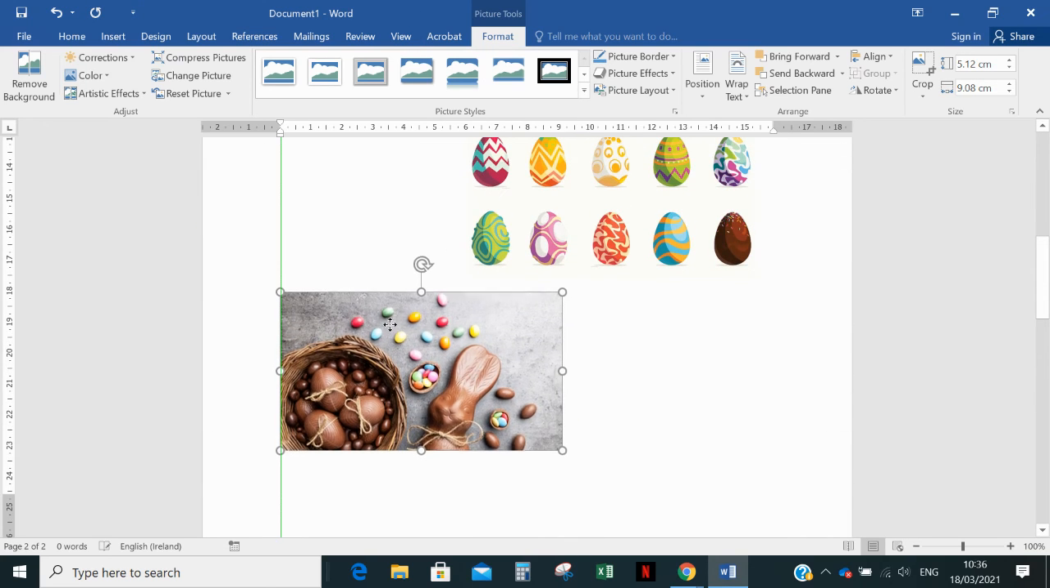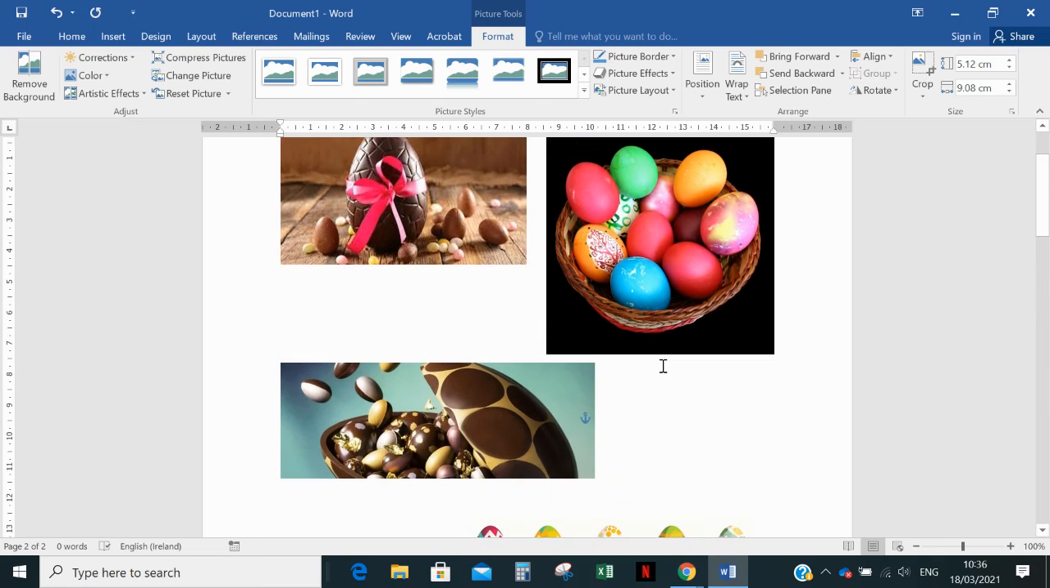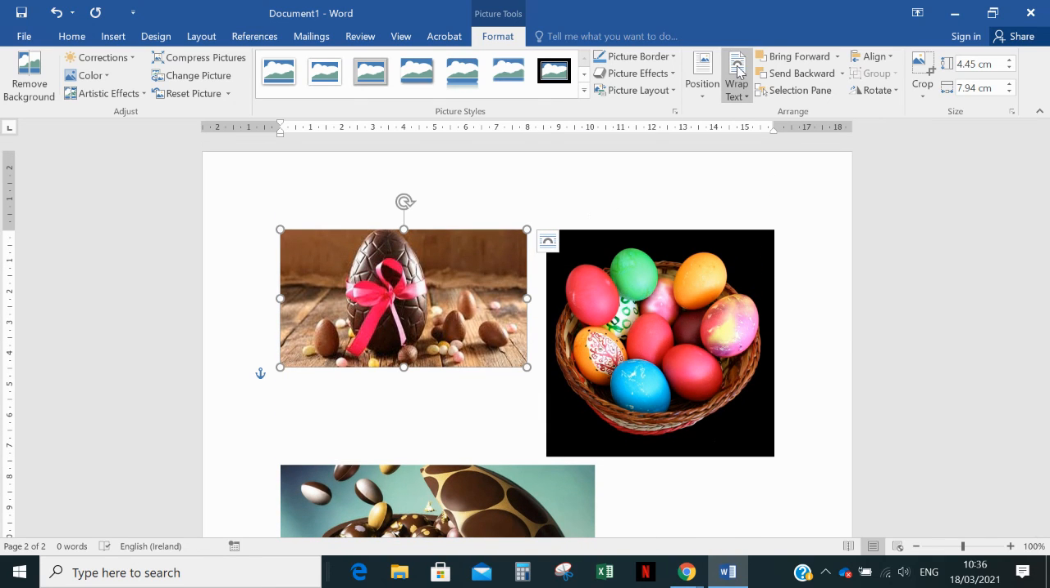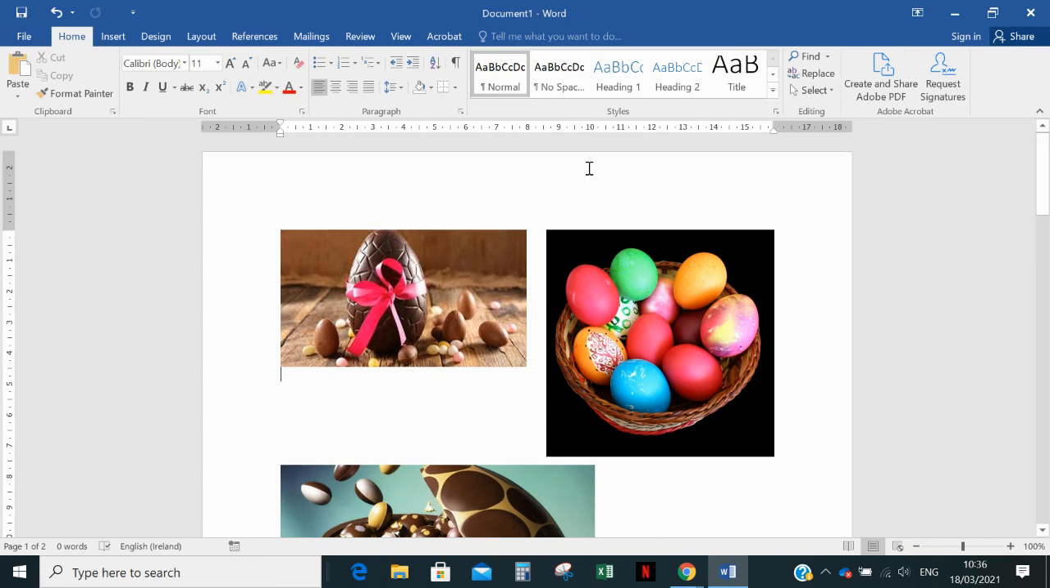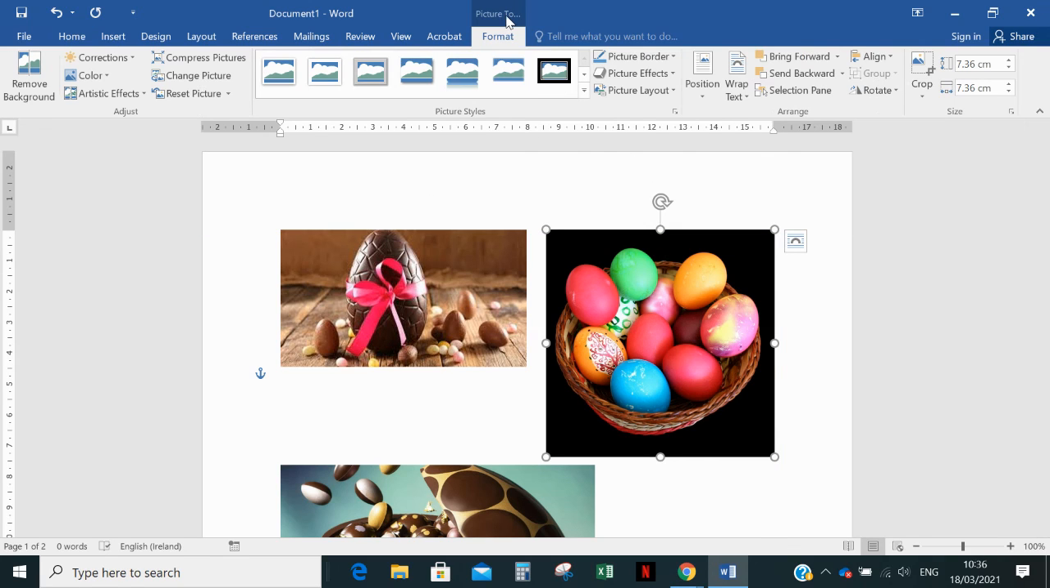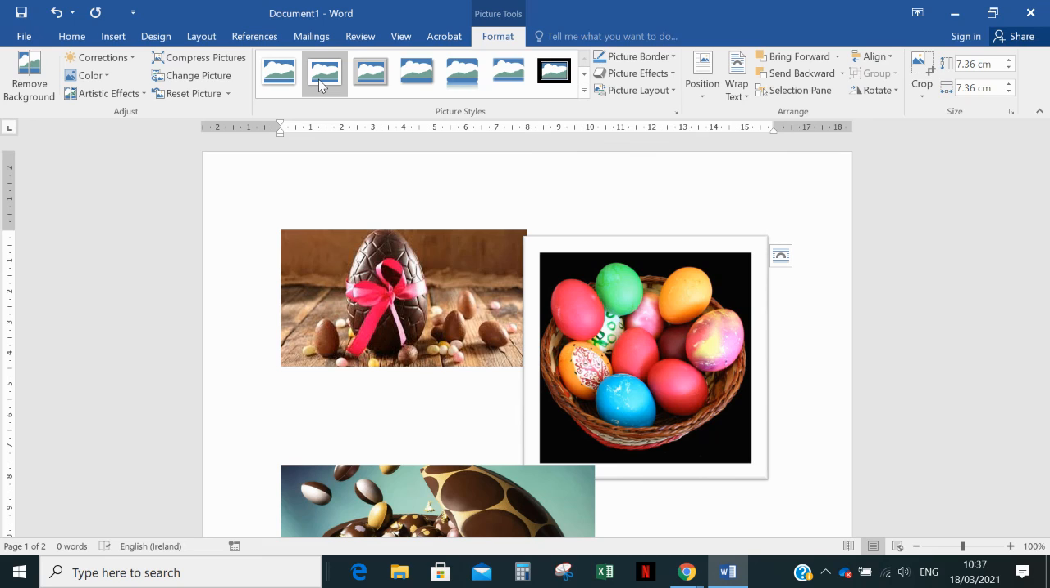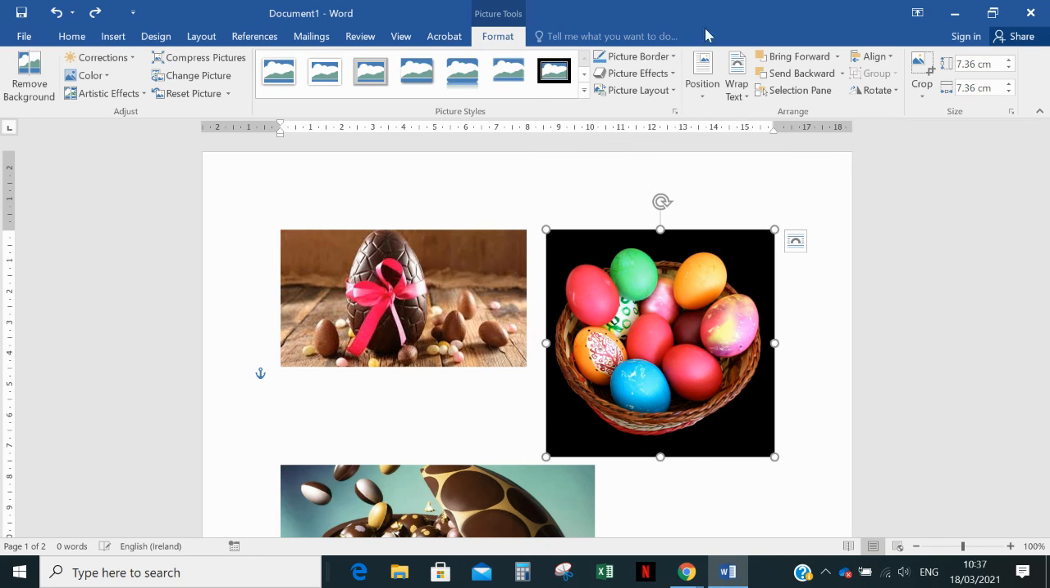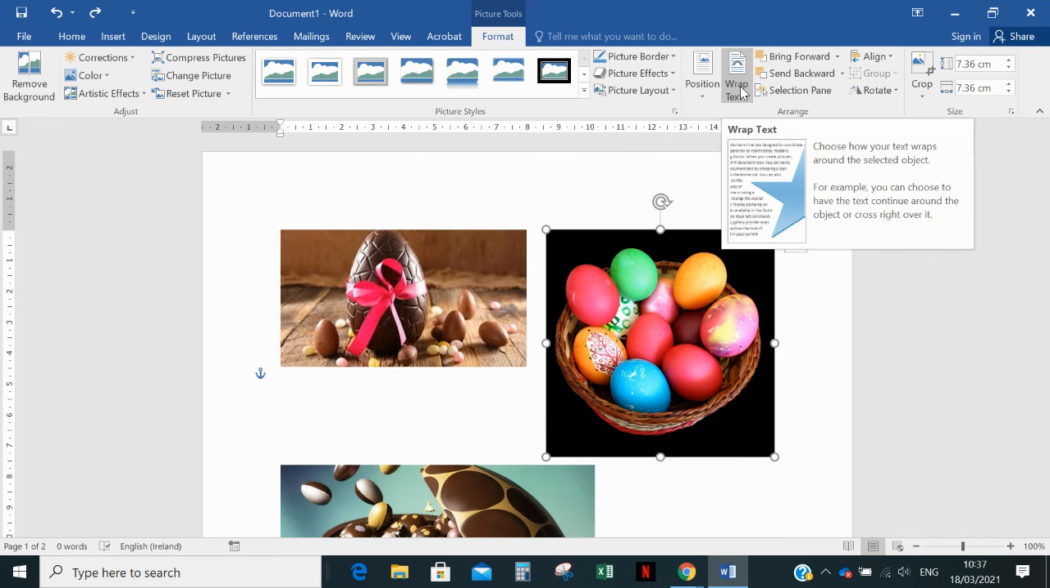And if I wanted them all on one page like this, then I would have to make sure that I have that on. I can only see that format menu if I'm on the picture. If I'm not on the picture, the format menu disappears. If I click on the picture again, the format menu reappears, and then I've got all of these lovely options where I can put on a border on the picture or not, as the case may be, and wrap text.